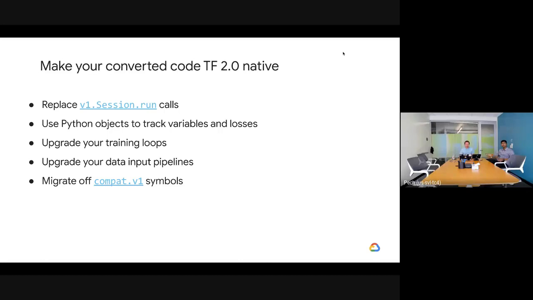All right, so what you need to do is replace any v1.session.run calls, because we don't do sessions anymore. They are gone. They are the way of the dinosaur. Goodbye. You also want to use Python objects to track variables and losses. This comes about with variable scope being gone now. I'll show you. You want to upgrade your training loops and your data input pipelines. You want to migrate any of those compat v1 symbols: just find the version that is from core now and get rid of all that compat stuff. We don't want any of that garbage hanging around as we go on.